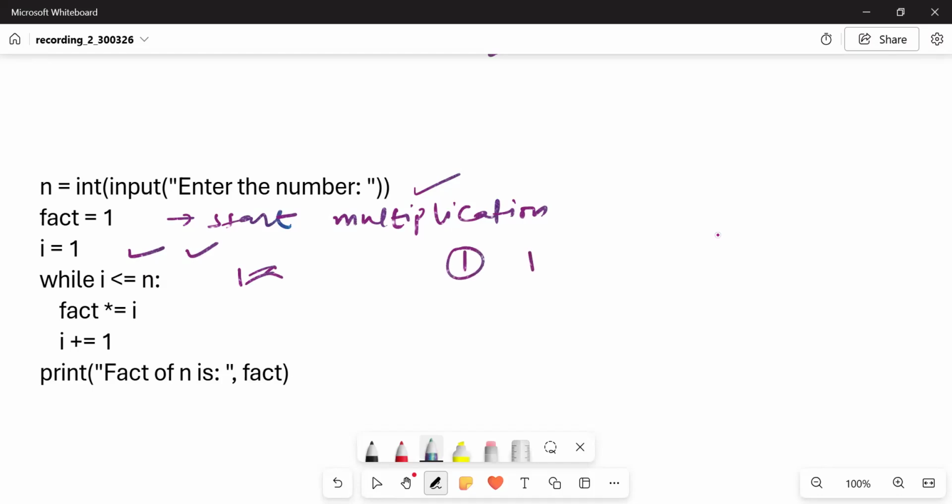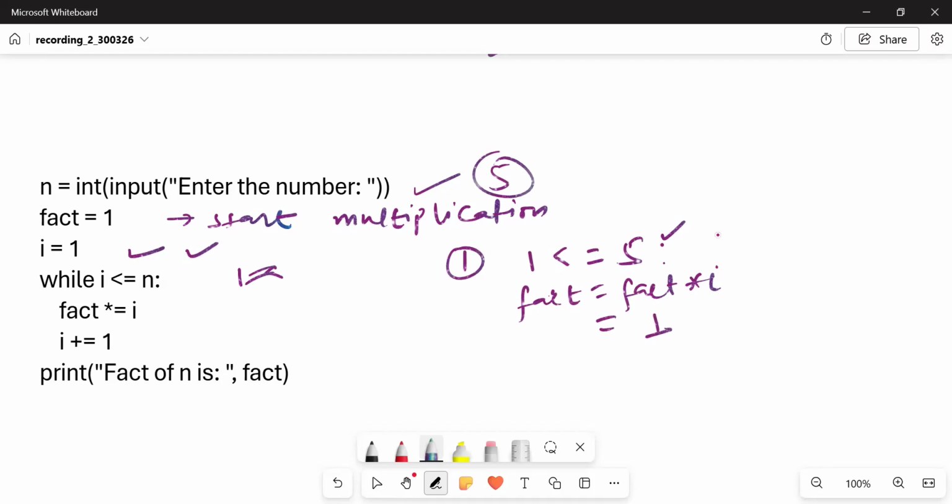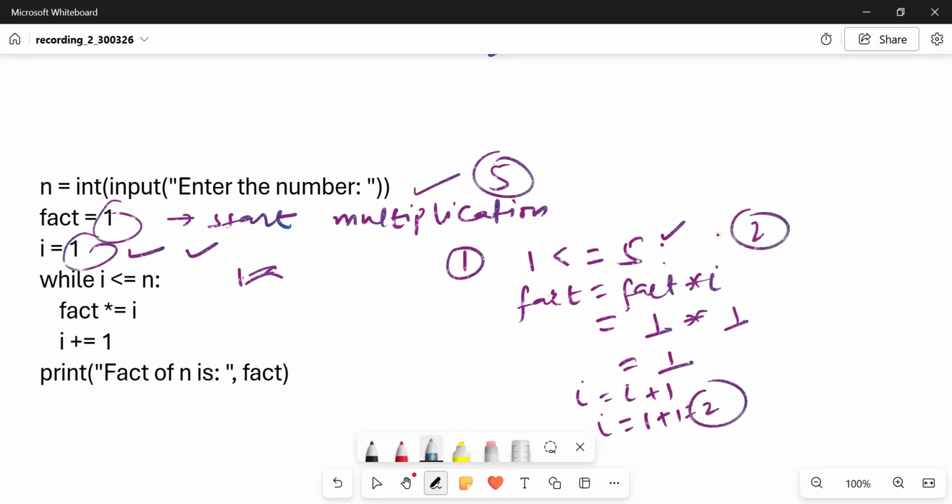First step: it will check the condition. 1 is less than or equal to 5, let's say you have taken 5 from the user. If you observe this, the condition is true. If the condition is true, you will come inside the loop. Then what will you calculate? Fact. You see what you have written: fact equals fact into i. At the beginning, fact is 1 and i is 1 only. So 1 into 1 returns 1. So you have 1 now. Then i increases by 1, meaning 1 plus 1, so i becomes 2. Now again go to the second step.